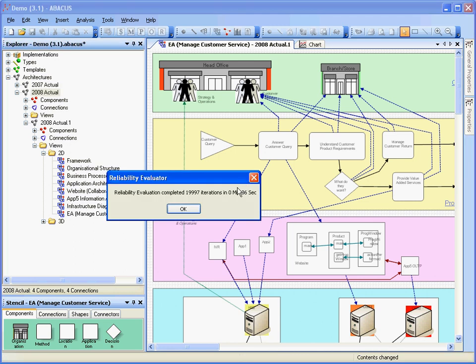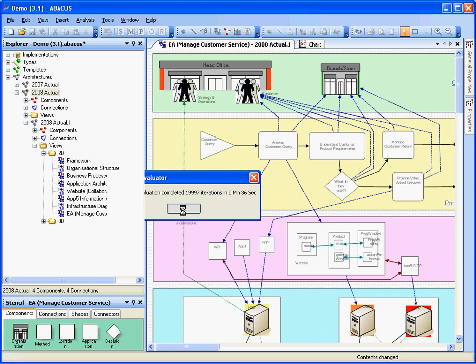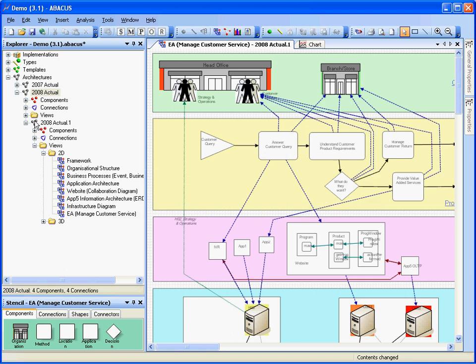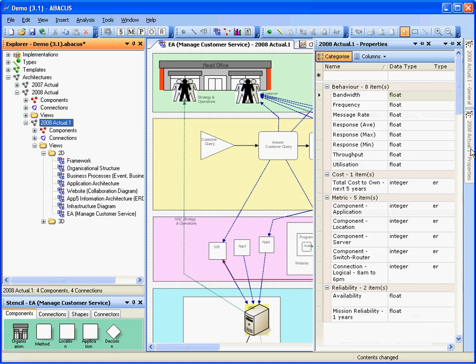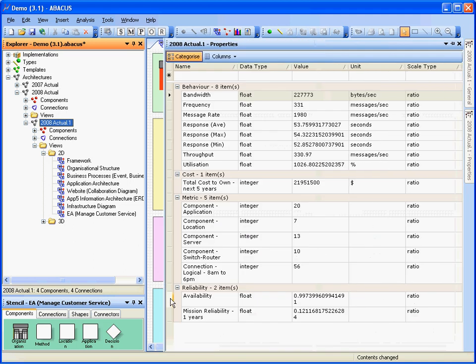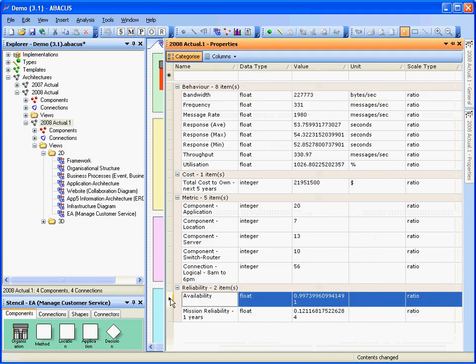Alright, it's ready to finish, so there you go, it took 36 seconds. So what we want to look at now is what is the overall reliability for this architecture. So again, look at the architecture node, look down the bottom here and we can see that the overall availability is 99.74 for this architecture.